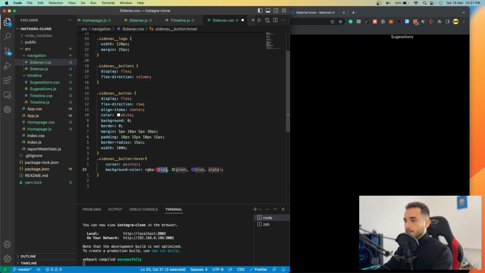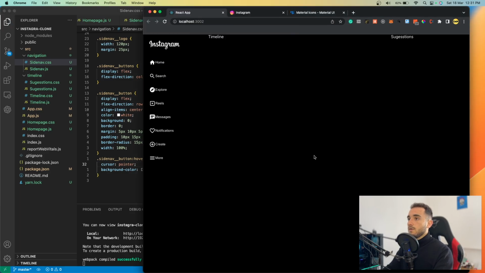RGBA. And for red we are going to have 255, again 255, 255, and also for the transparency is going to be 0.128. This is perfect one. So now if you go here and we hover over them, as you can see, we have a really nice effect for each of them. So this is how it looks.